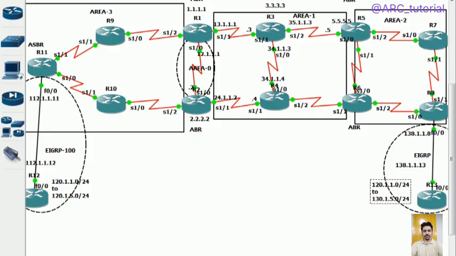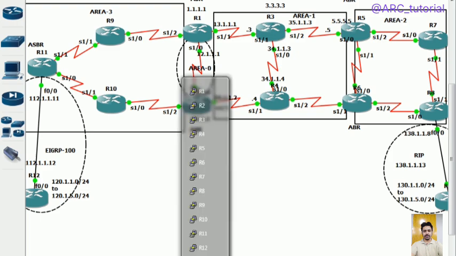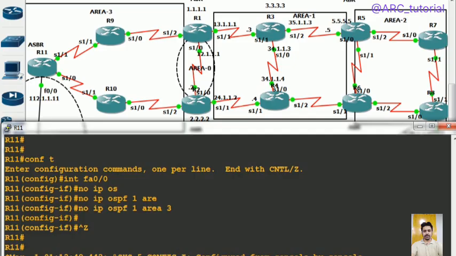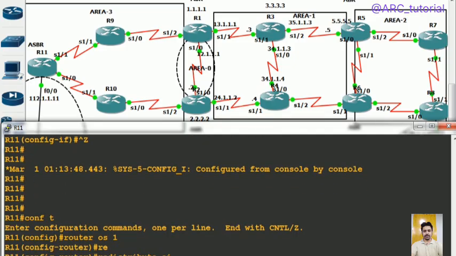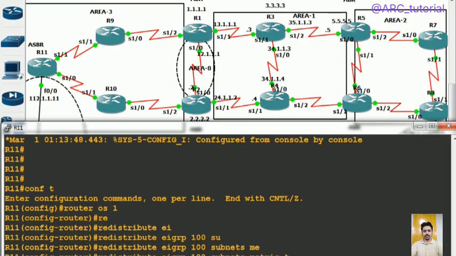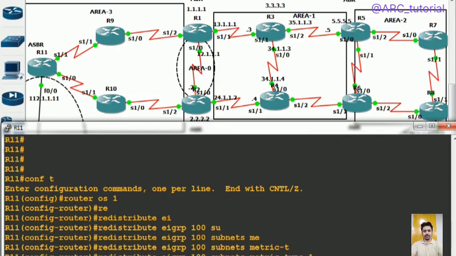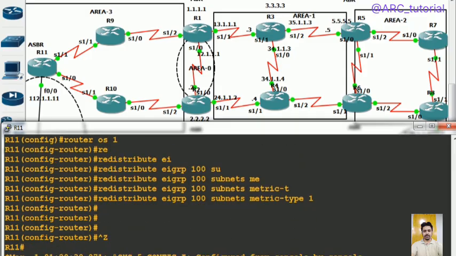Something different, right? Now I'm not going to include R13 right now. I will be discussing it later with you. So now I have performed redistribution on R11 only. Here I said router OSPF 1, redistribute EIGRP 100 subnets, and then I said metric type, which by default is 2. I'm going to make it 1. You can also change your seed metric, and I have already taught you how to change your seed metric.